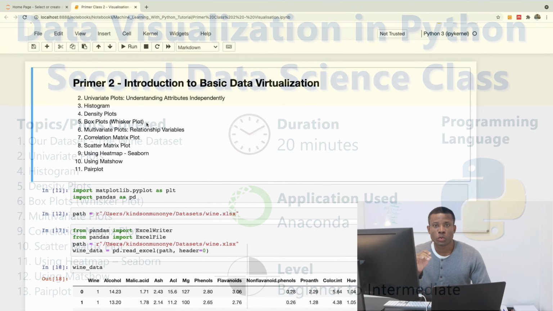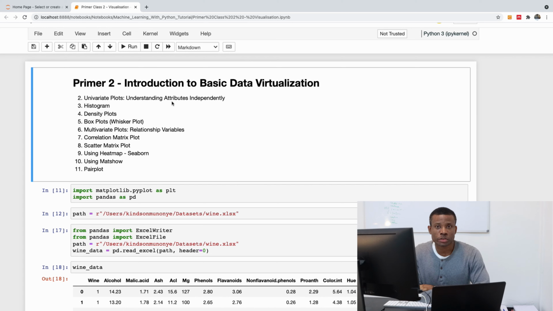So in this primer tool, we are going to be covering Introduction to Basic Data Visualization. So this is not actually basic. We are going to cover a whole lot of topics in data visualization. Hopefully in 30 minutes, you are going to learn how to create a visualization from your data set. And there are about 11 subtopics we are going to be looking at: univariate plots, histograms, density plots, box plots.